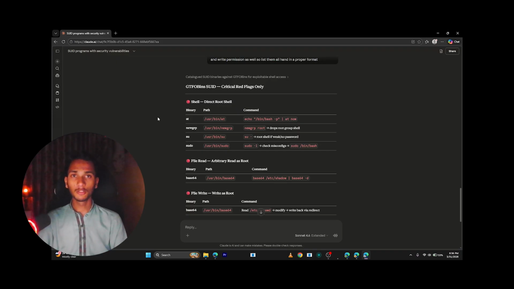Before we continue, I just wanted to tell you something. As you saw, I was debugging and trying to find a program that can give us instant root access.